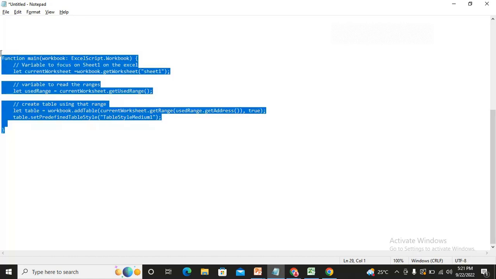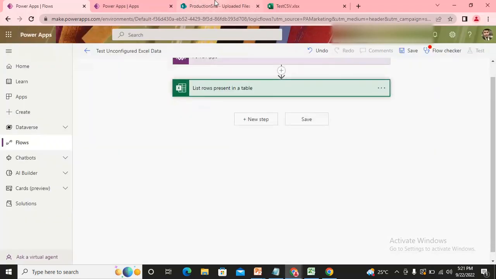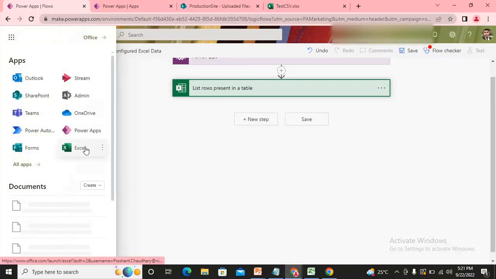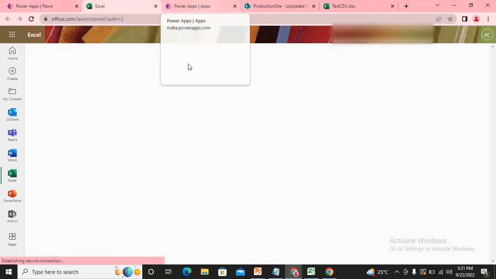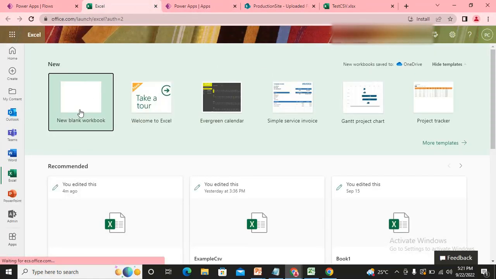I simply copy this code, and here you have the option to go with Excel. Just proceed with Excel, and in the Excel, just open any Excel.